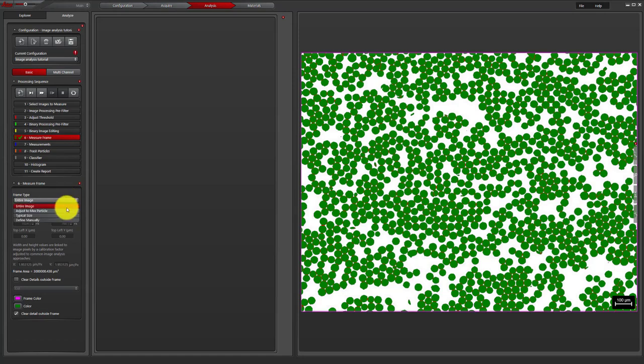To do this, we swap the frame type to Define manually, and check the Clear Details Outside Frame box and select Exclude Touching. You will notice that particles outside or touching the frame are now a different color than those inside the frame.